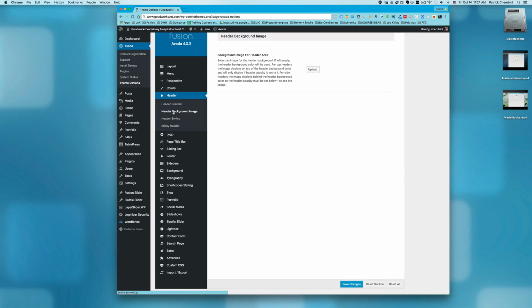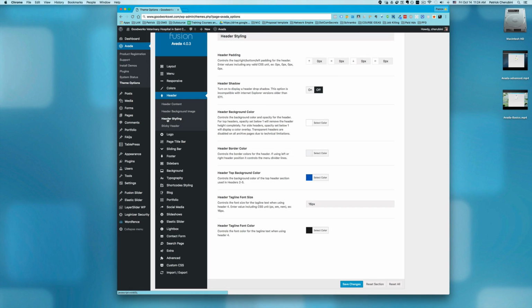Header background image. You can set an image for that particular area if you want to. I typically don't, but you're more than welcome to change that if you want to. Header styling. Styling is going to be your color and the size of the font. So that's where you control that.